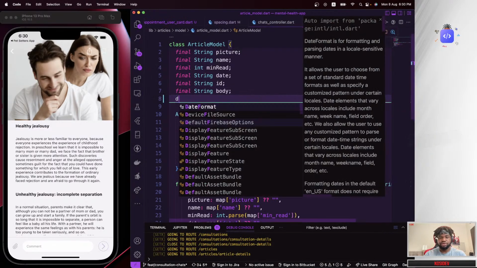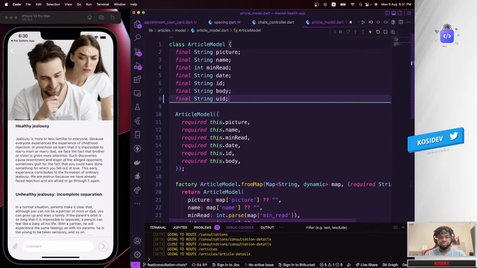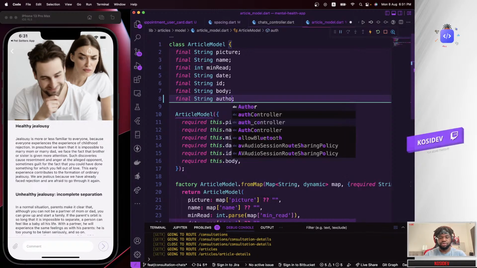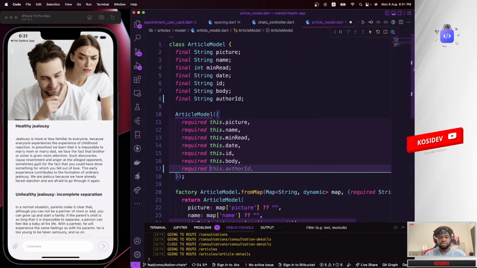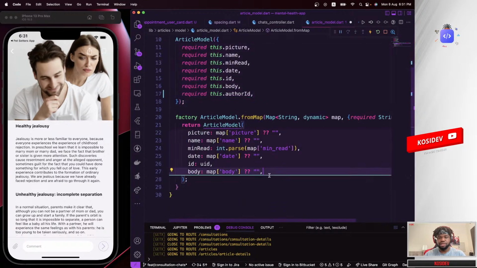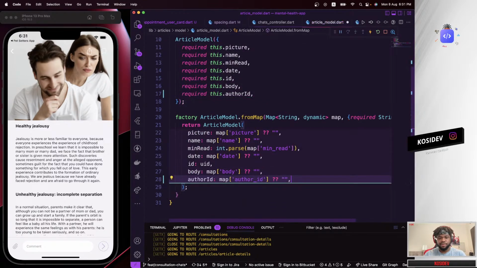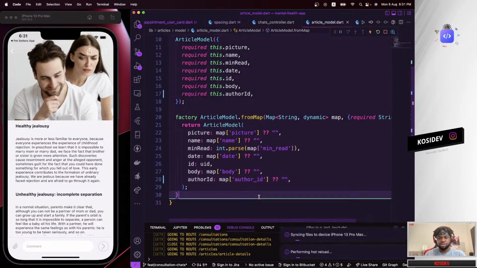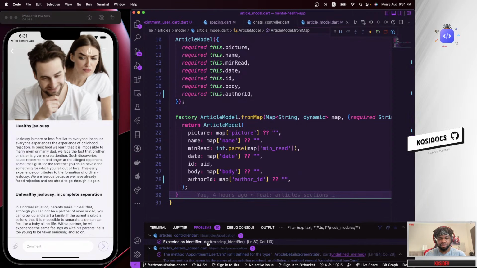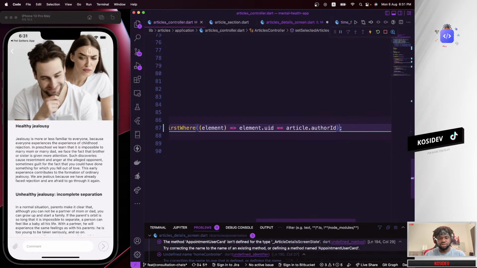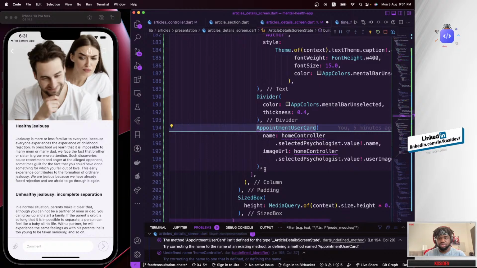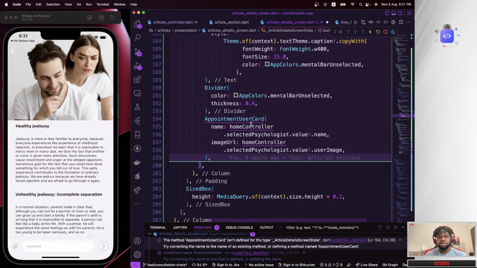I'm going to say final for author ID, it's going to be a required property. Yeah, and in here we're going to add it somewhere here, and this way it should be. If you save that, hopefully we are not getting any error. That should be it. Save that. We don't need to uncomment this out. So just leave it this way.